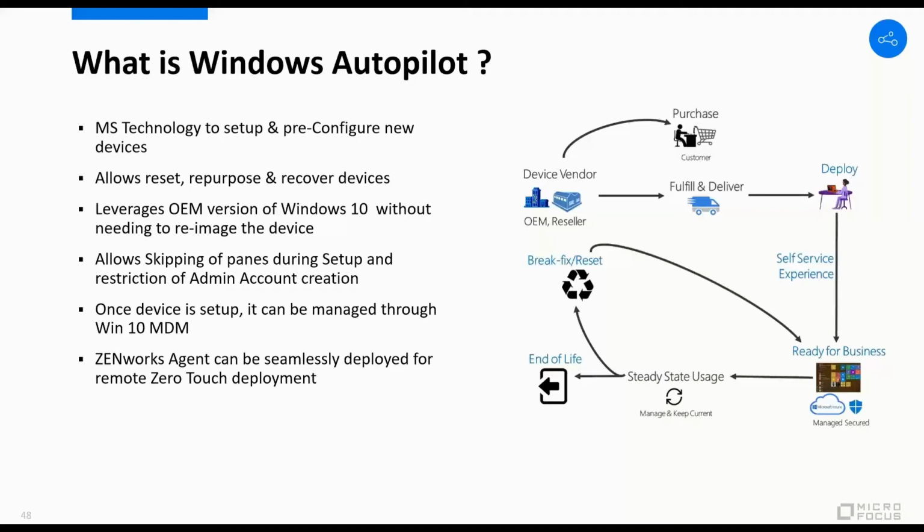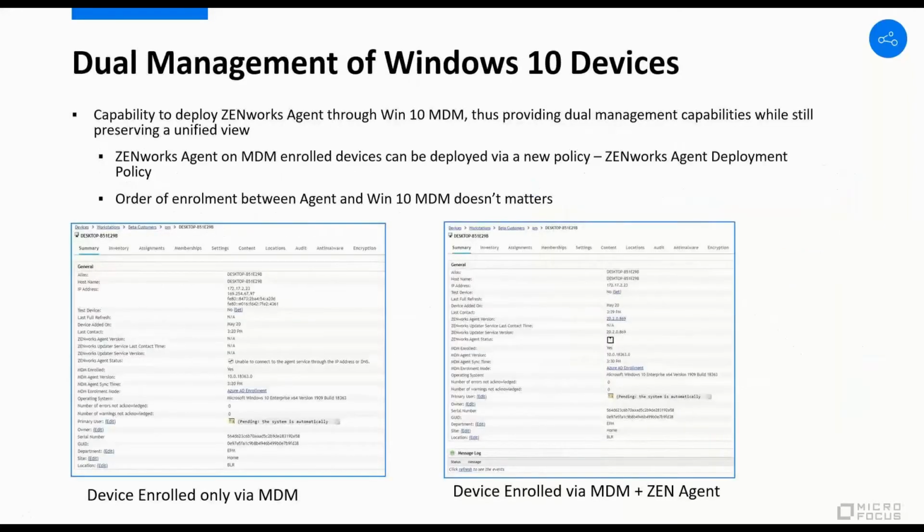The key thing is that for this particular kind of enrollment, you do require Azure AD. Once you have these devices set up and managed via the Windows 10 MDM, it is also now possible to install Zenworks Agent on top of it.